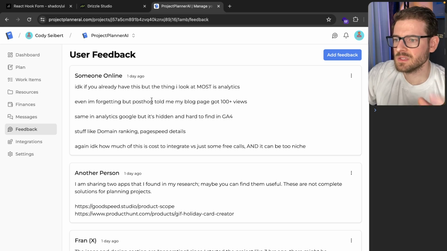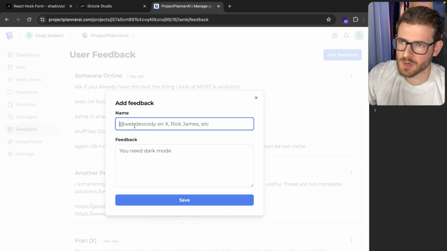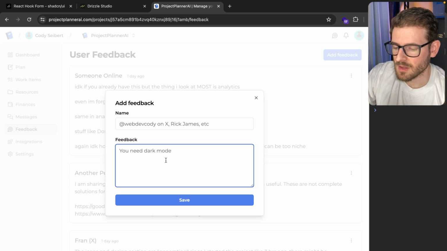So if you go to feedback, this is feedback that I manually added, right? So if I click on add feedback, you can type in the name of the person or their Twitter handle or whatever, maybe an email, and then you can paste in the feedback that they requested.